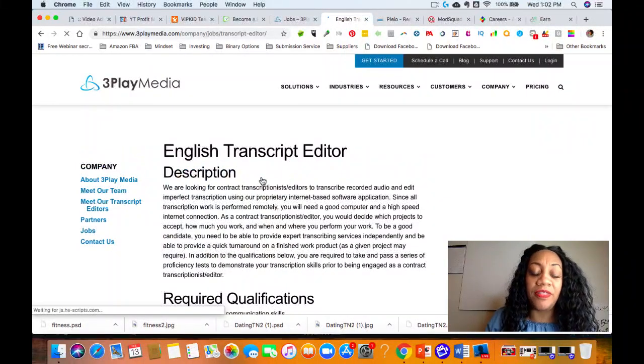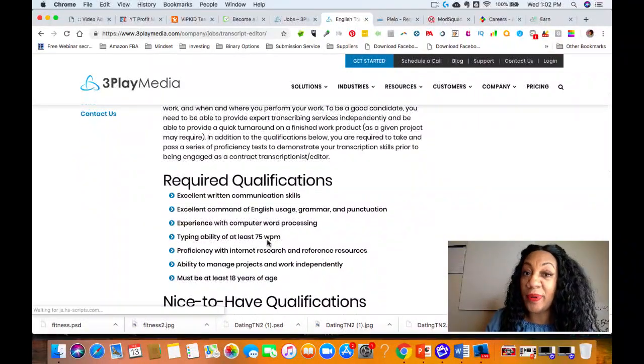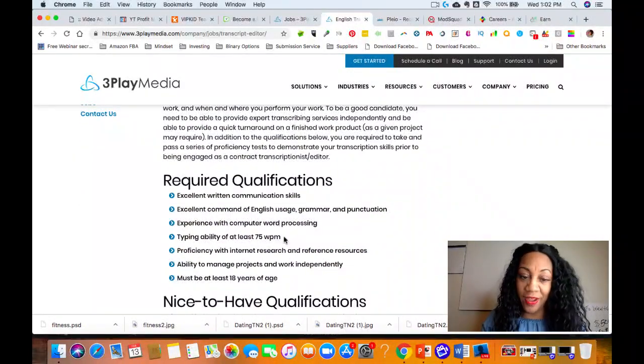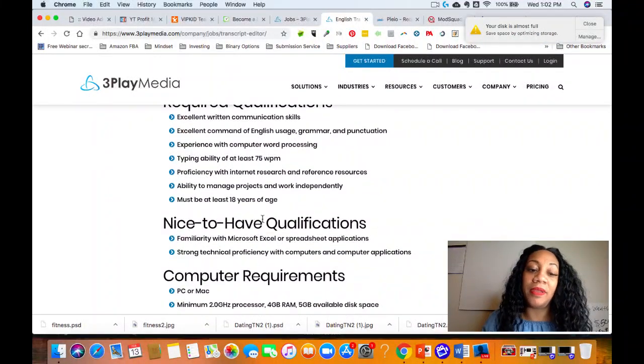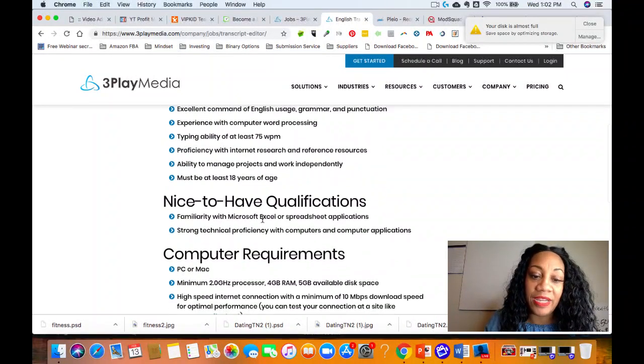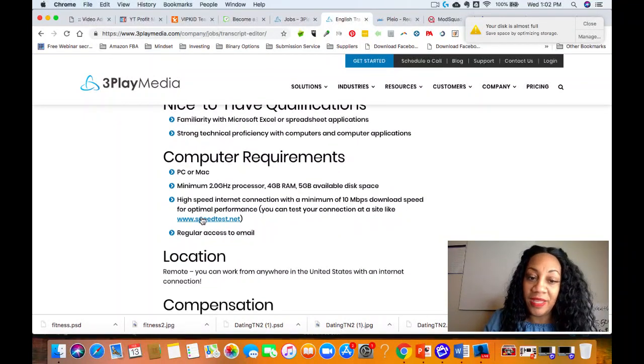You can learn more about the actual position, what's required of them, 75 words per minute, okay? Can you type 75 words per minute? Must be at least 18 years. They would like for you to have familiarity with Microsoft Excel or spreadsheet applications. Here's some computer requirements, okay? You gotta do a speed test on your internet because they do want folks to have high speed internet, okay?